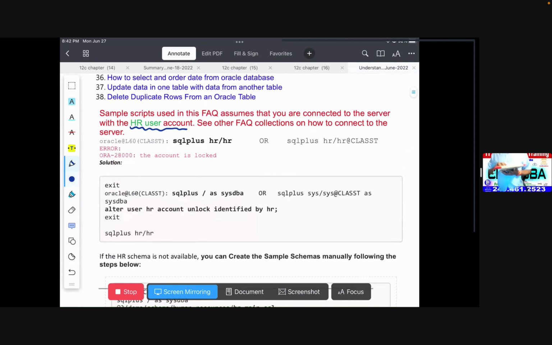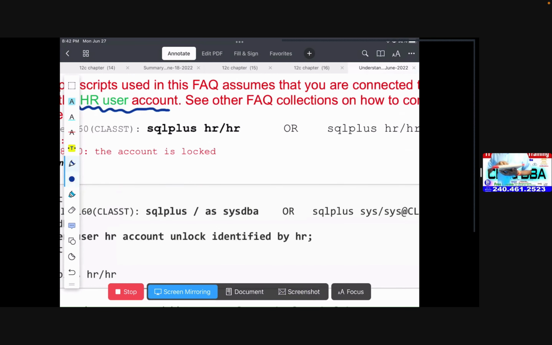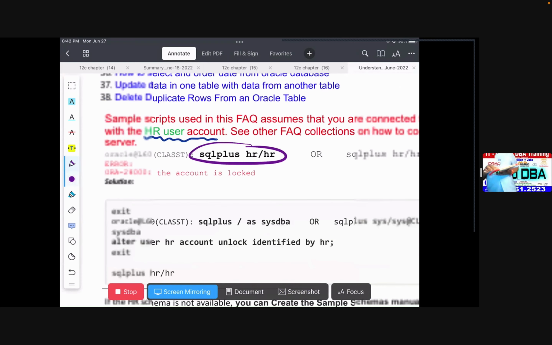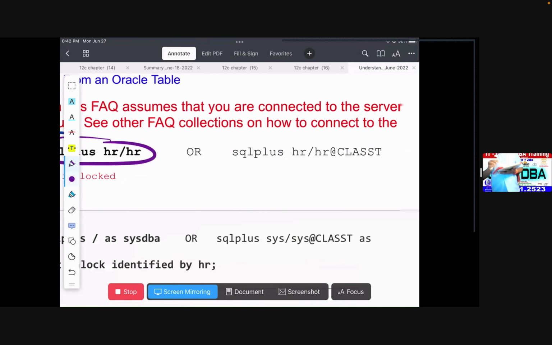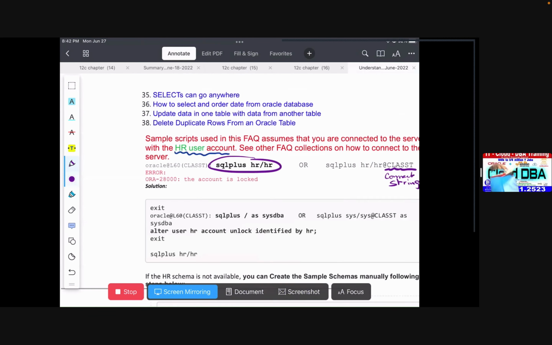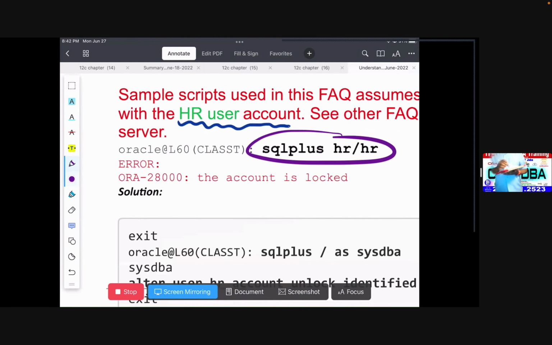Okay? And this is how you're going to do it. This is how you connect. The connection would be very easy. SQL plus HR/HR. Otherwise, you can do SQL plus HR/HR and you put your connect string. And when you do that, it gets you this error here.